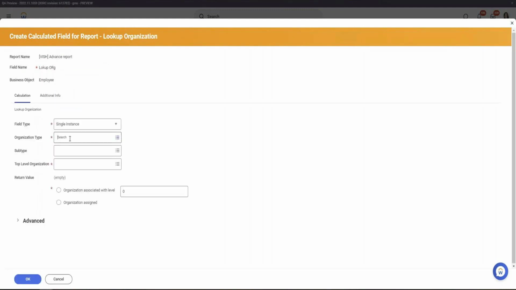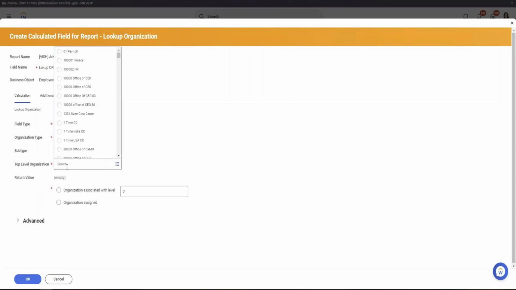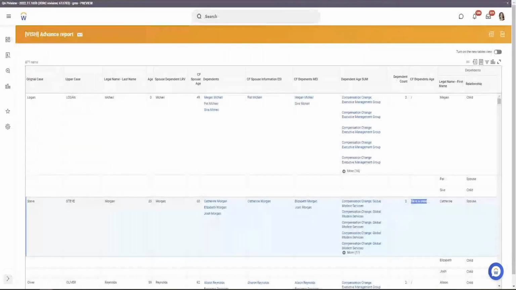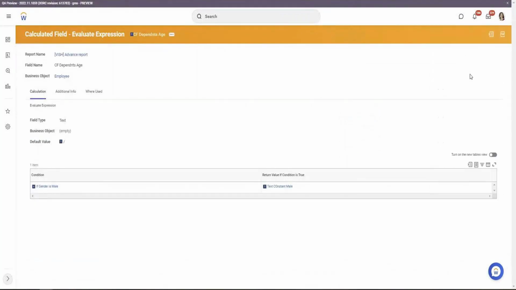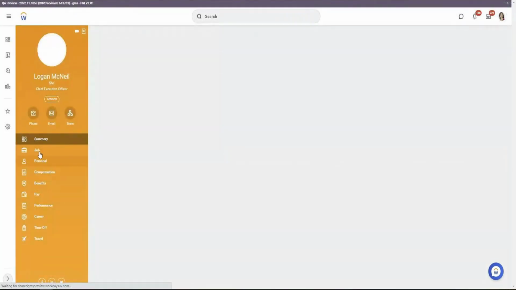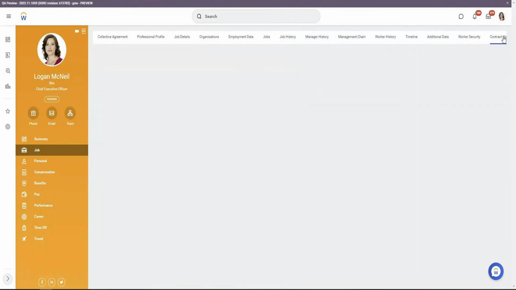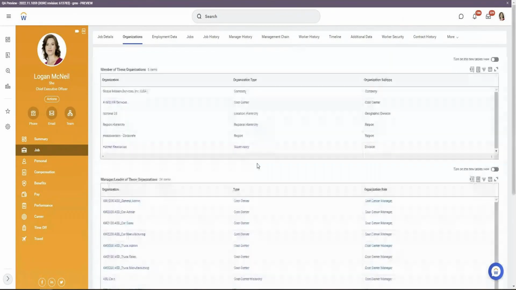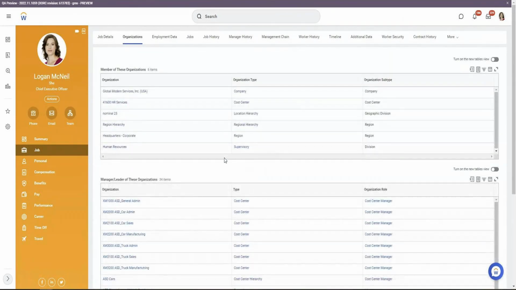And I use it on the company, let's say on the cost center, and it will look for all the cost center hierarchy. I don't want to use something... I use a top level organization. I need to find out that one for Logan McNeil. Organization and cost location hierarchy.